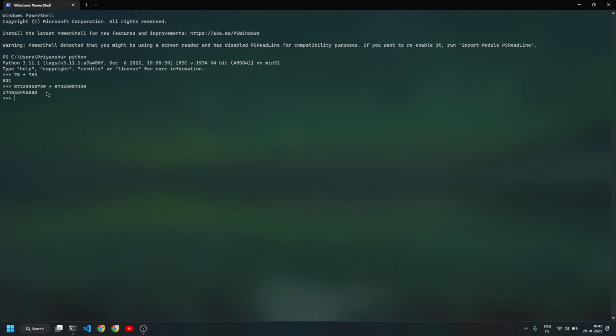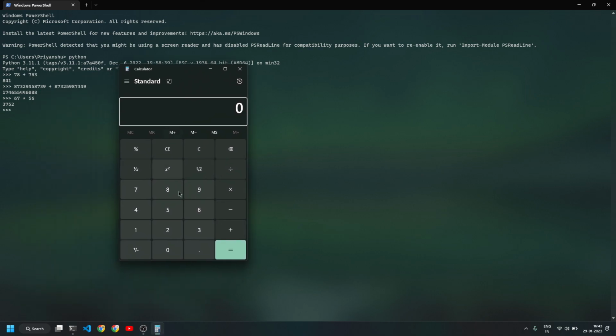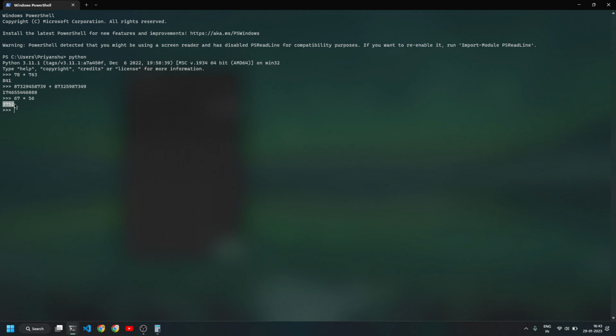So now how to multiply numbers? For multiplying numbers, you just write any number like 67, then the star symbol, and then the next number. Now if you hit enter, it will show you the output, and this is the correct output of 67 multiplied by 56. If you're not sure, I will show you in the calculator. As you can see, 67 multiplied by 56 is equal to 3752, and 3752.